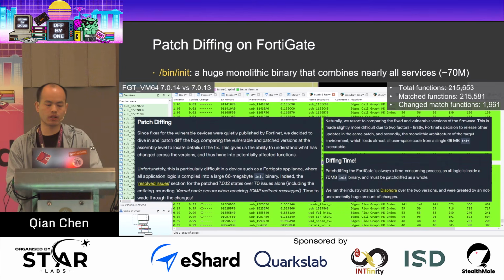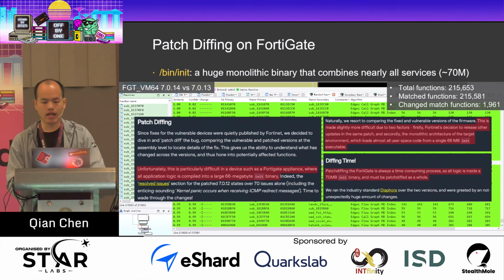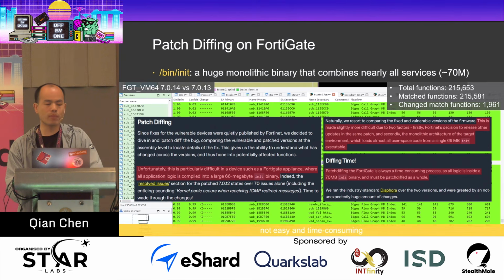time-consuming task. This challenge isn't unique to our research. Other security researchers have encountered similar difficulty when analyzing FortiGate firmware. We can say this is a common pain point. Patch Diffing on FortiGate is not easy and time-consuming.